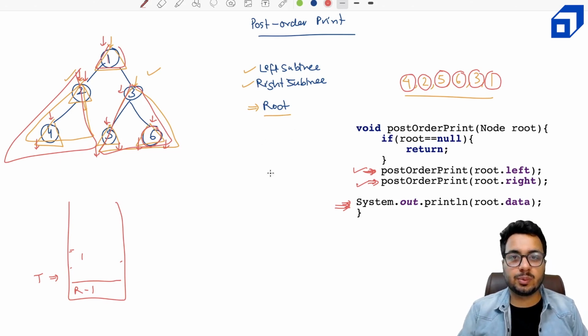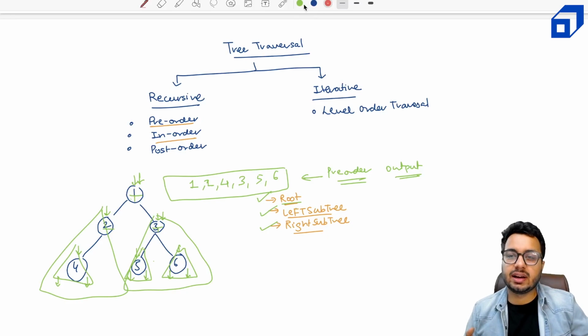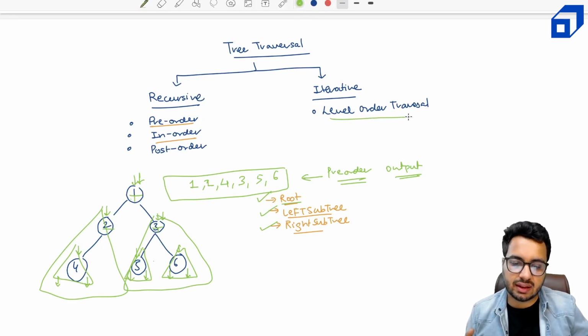I hope you have understood post order traversal. Next we are going to discuss the level order traversal. Okay, let us jump into the iterative traversal, which is also known as level order traversal.